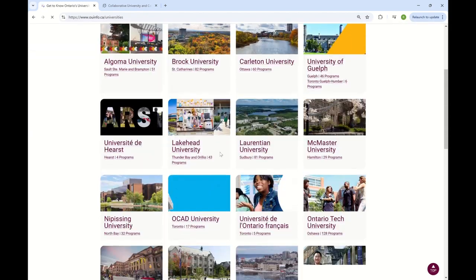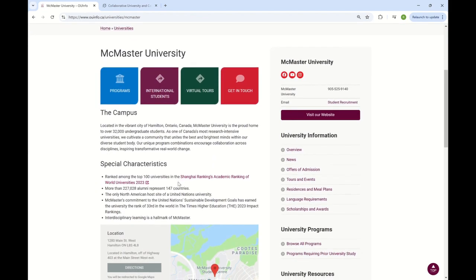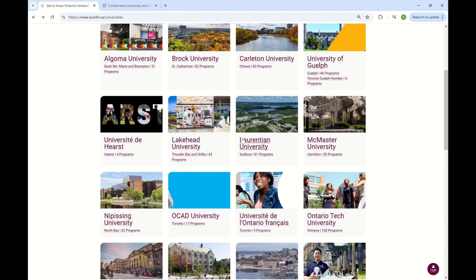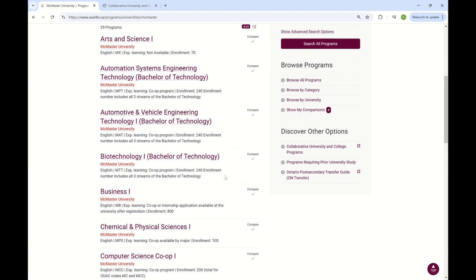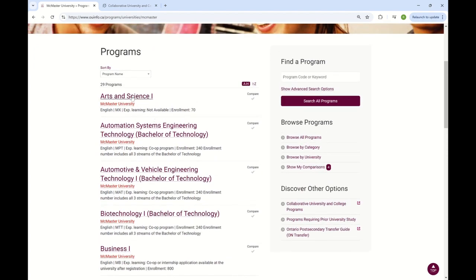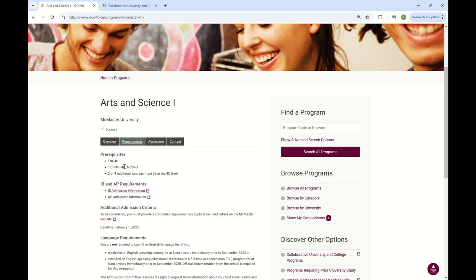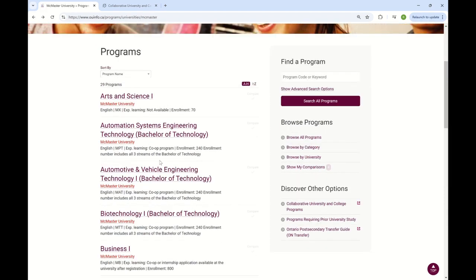So just to show you some other things about the web page, you can click and search by university. You can look up a little bit of general information about each university. That's pretty good. Then you can actually click on the 29 different programs, for example, offered by McMaster. Oh, I'll click on arts and science. That's a really competitive program because these are for students who are strong in both arts areas and sciences. As you can see, the prerequisites here are a little more complicated in that they include math.